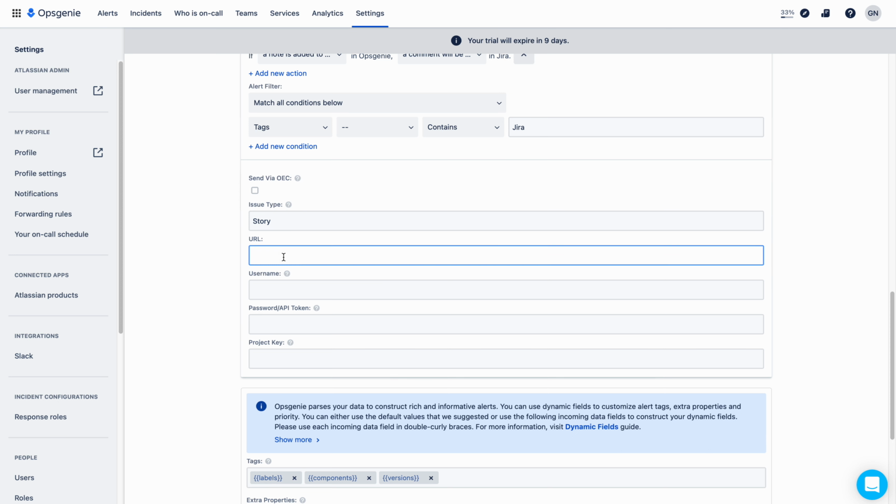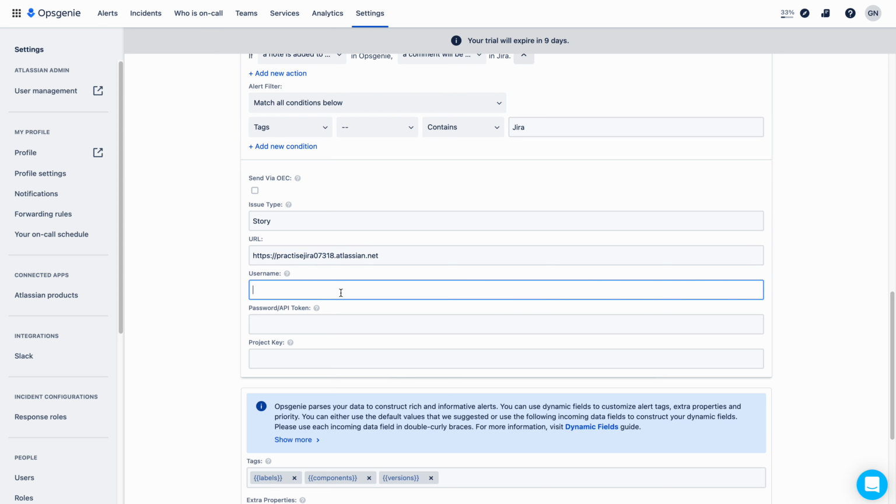Next, URL. So this is the Jira instance URL. This is my Jira instance URL I am giving, and username. Actually, these are the credentials. We need to give credentials of a Jira account, otherwise Opsgenie cannot log in to our account. Opsgenie also needs credentials to log in to Jira for creating Jira issues. So we need to give credentials to Opsgenie. I am giving my credentials to Opsgenie.